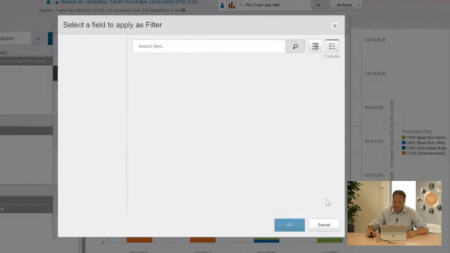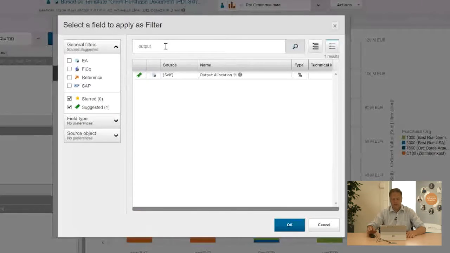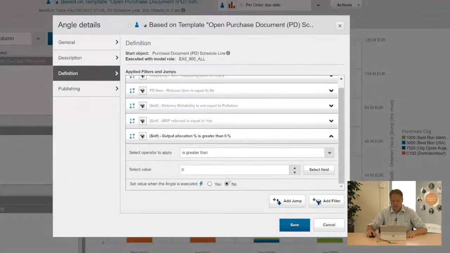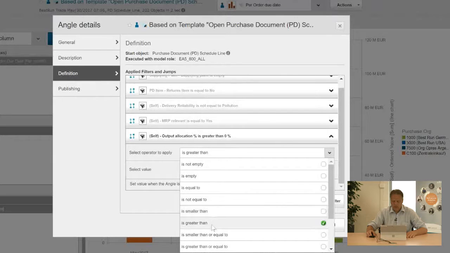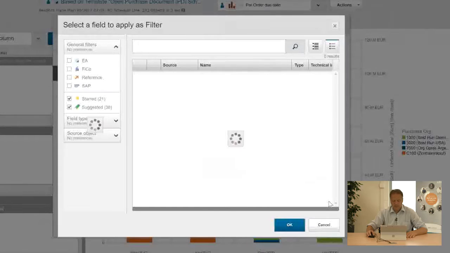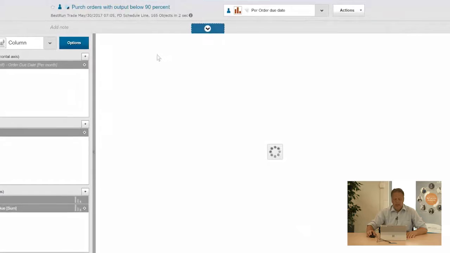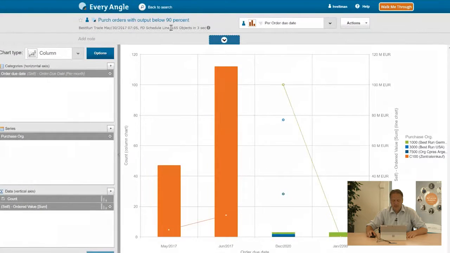We will add an additional filter line because we only want to see those orders that have an output allocation, so set a filter on this field, that is smaller than, let's say, 90%. Add this filter. Okay, save. So, then the system finds 165 purchase orders that meet that requirement.